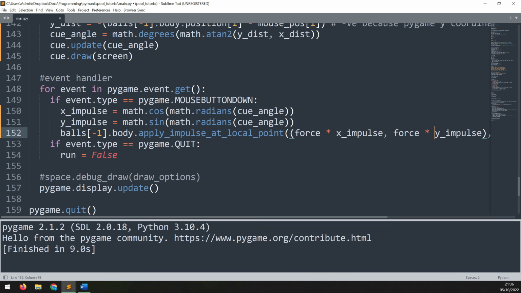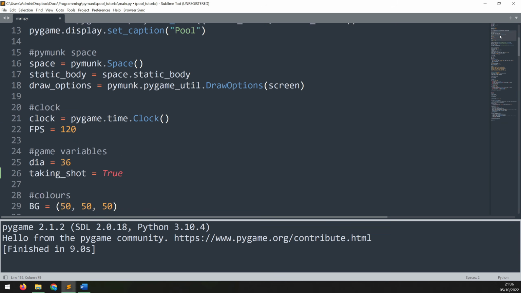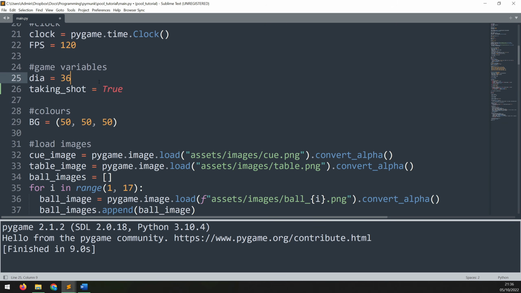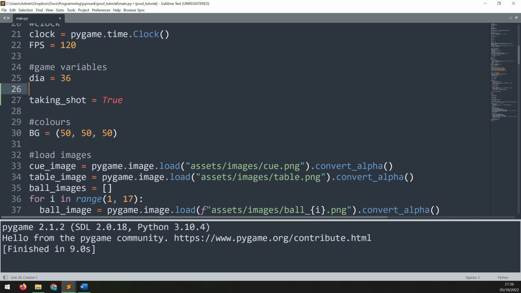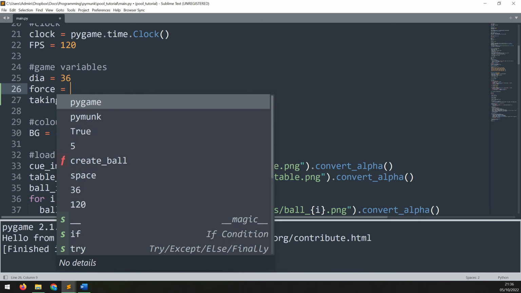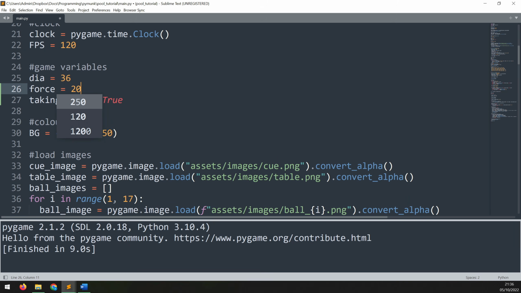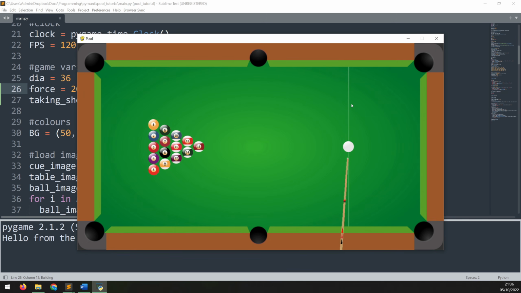depending on how hard we want to hit the cue ball. So let's go to the top where we're defining our game variables again, and now we add another one here just underneath the diameter, which will be force. So for now, again, we'll fix this value. So we'll just set this to, say, 2000. And if we test this again, so let's try and shoot up the way. And there we go. It works fine this way.